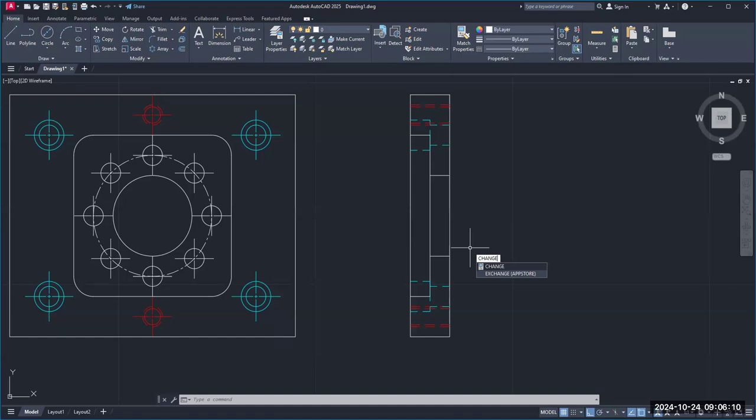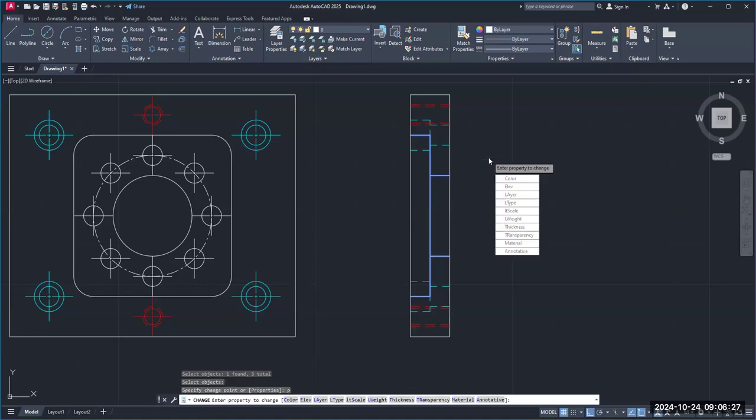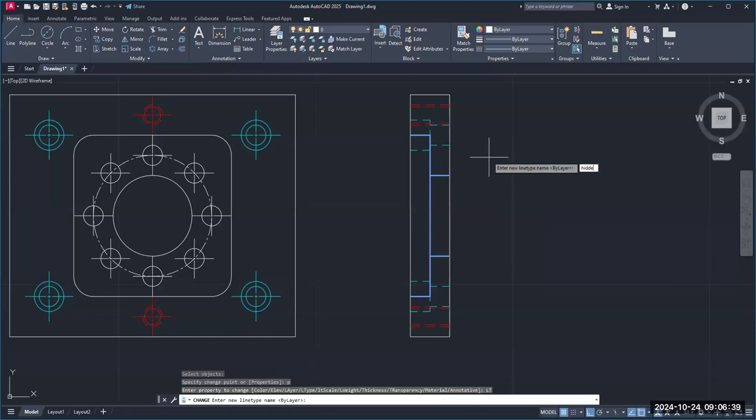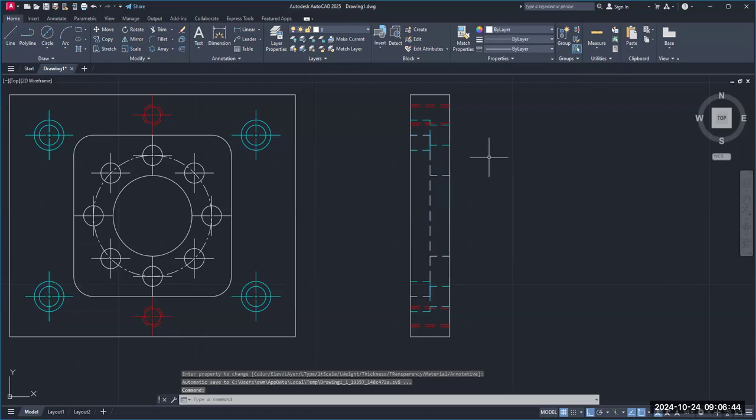Now watch, we're going to click on this line, this line, this line, this line, and this line. And we're going to enter. And we're going to type in the letter P for property, enter. And we're not going to change the color right now. We said we're going to leave it white for right now. So that's fine. But we are going to change the line type. So select line type and type in the word hidden. Enter, enter. All right, beautiful.